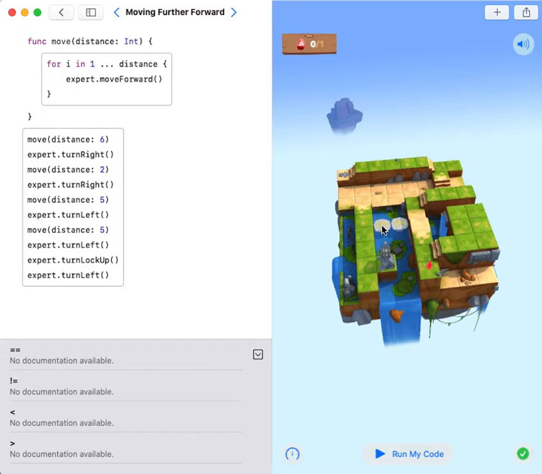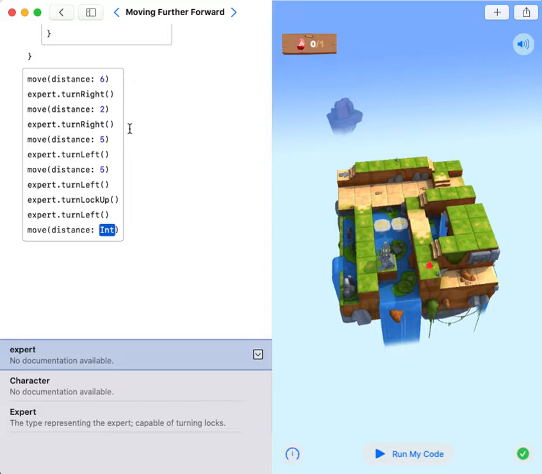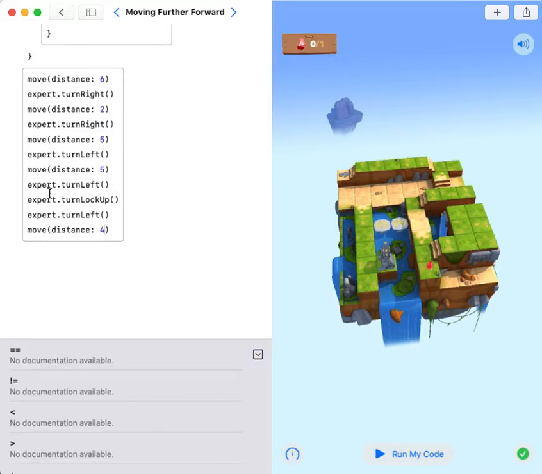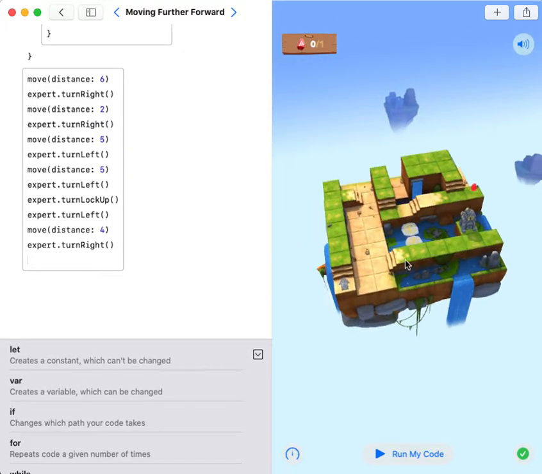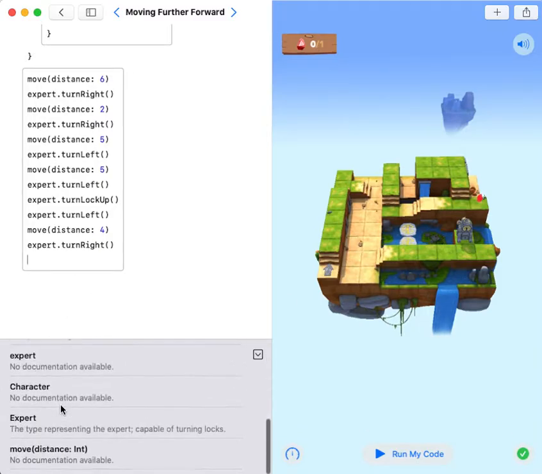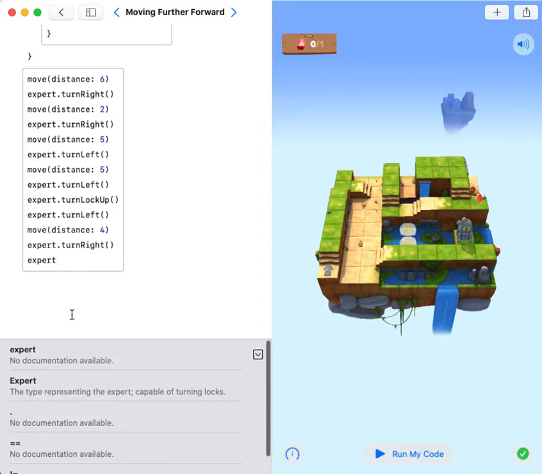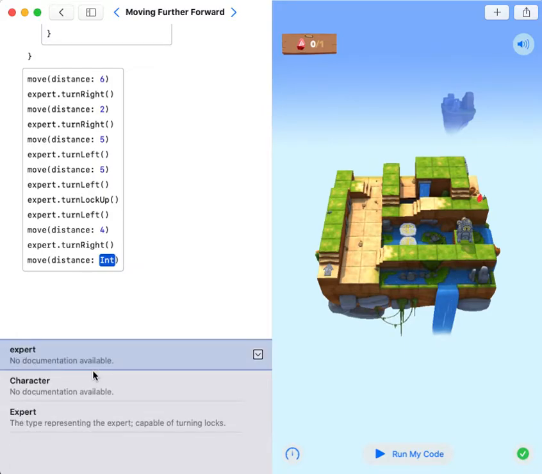So it needs to move to the lock. So it needs to move forward 4 times. So the move distance number is 4. Then I need it to turn right. Now it's over here facing here with the platform up. Now I can move forward. So xput dot move, the distance is 3.